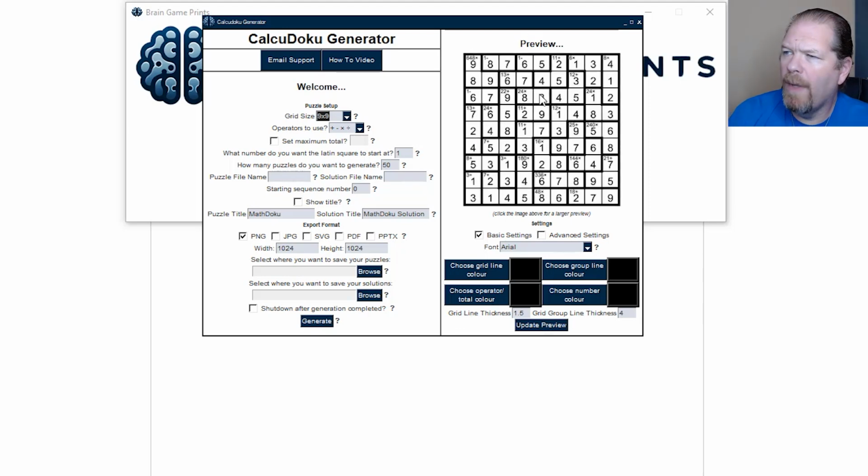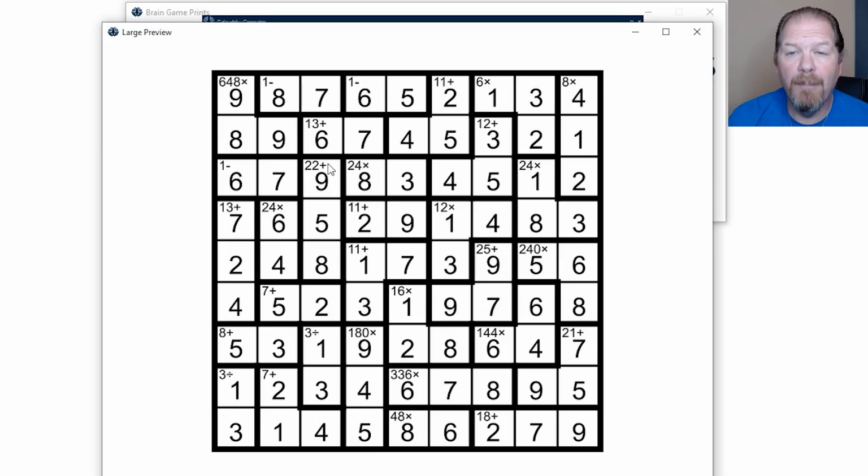Okay, so this is what a calcuDoku looks like. Let's click on it and make it a little bit bigger. As you can see, it's got boxes like a regular Sudoku, but then it has these groups, also called cages. The way they're grouped, for example, you've got a 9, 8, and 9. This is obviously the answer. The puzzle is going to have these blank, not any of the numbers in it, but it will have the total up here. So this totals up to 648, and they used multiplication.